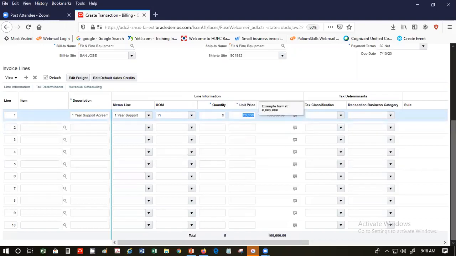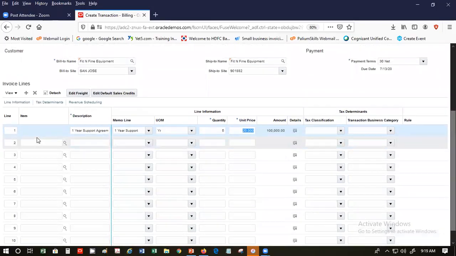No, I just missed that. What happened to the item? Item went blank. No, I'm saying you could either sell an item or you could sell a service. Okay. Here, description is mandatory. Item is not mandatory. Oh, then how will it pick up? Because most of the time the code will be the easy one to pick up, right?